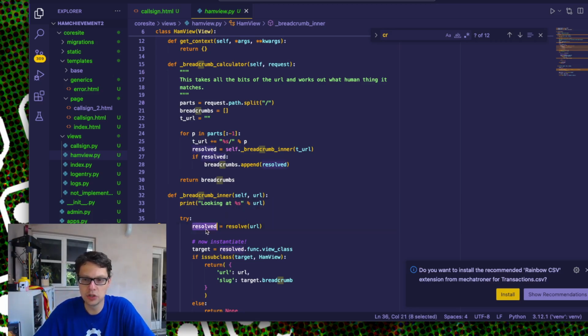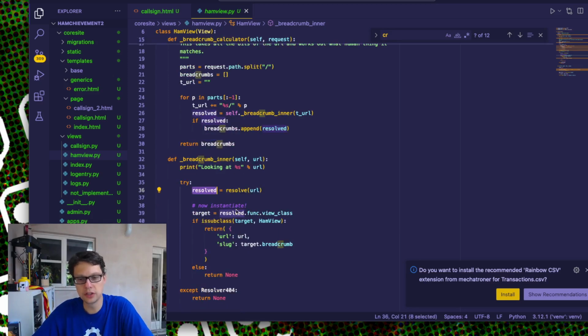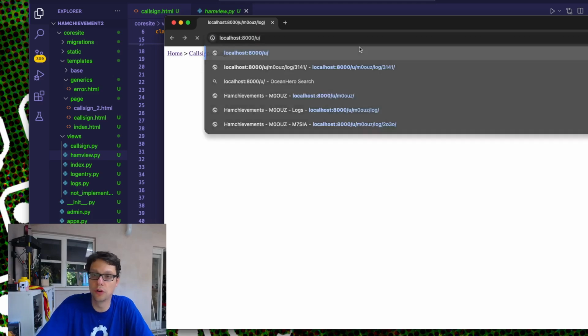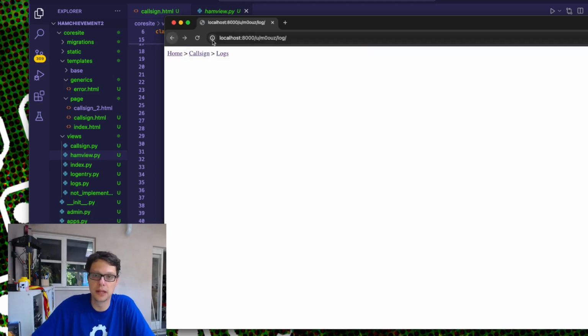And it actually gives you back a resolved function. Now, if it doesn't give you a resolved, it gives you a resolver 404 error, which is a subclass of HTTP 404, which you can then handle. And in my case, I'm going, well, there's no view on that URL. So this slash u, which I mentioned before, will 404, it's fine.